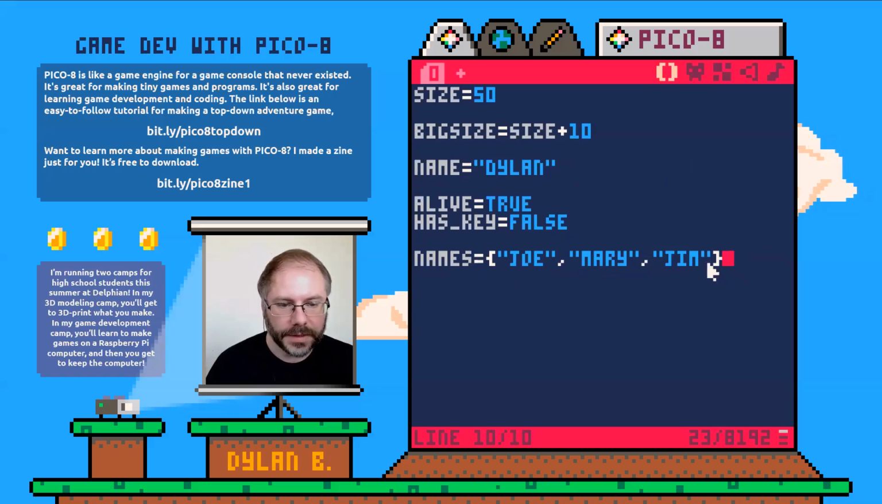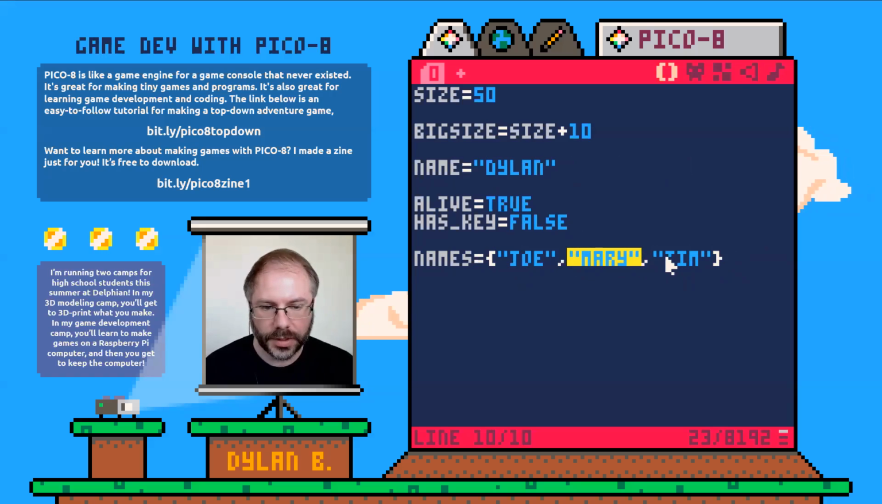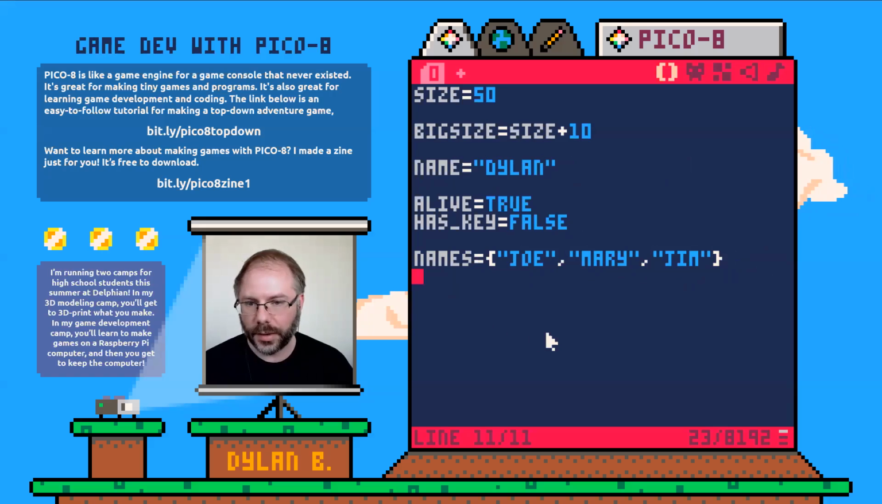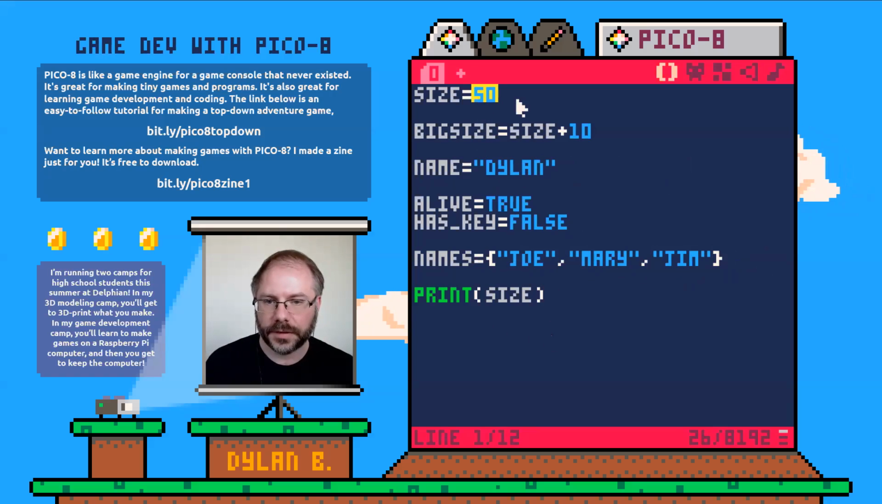Now, each of these gets a number. So this is the first one, this is the second one, and this is the third one. So for instance, let's say I want to print some stuff. So I can say print parenthesis, and then if I print size, it will print the number 50.